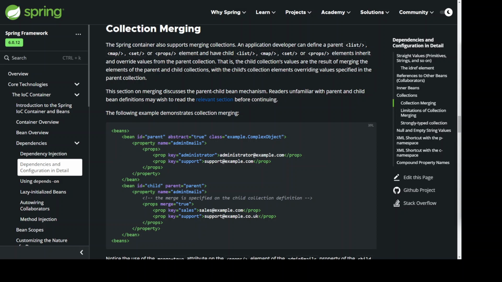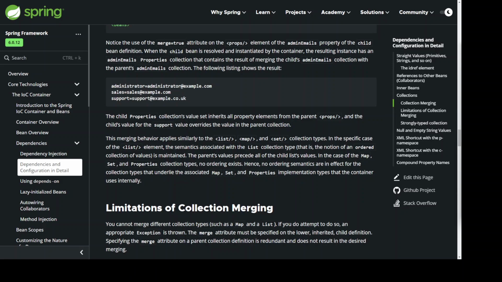The merge is specified on the child collection definition. <props merge="true"><prop key="sales">sales@example.com</prop><prop key="support">support@example.co.uk</prop></props></property></bean></beans>. Notice the use of the merge=true attribute on the props element of the adminEmails property of the child bean definition.